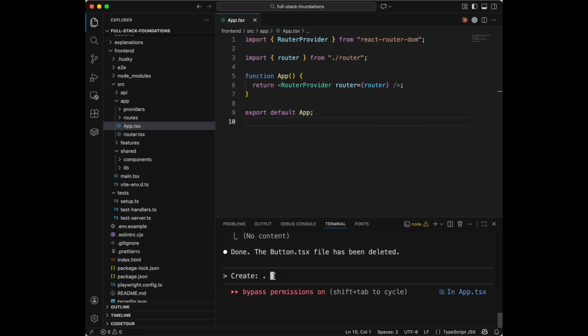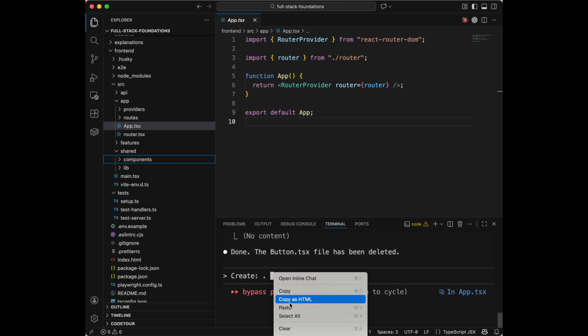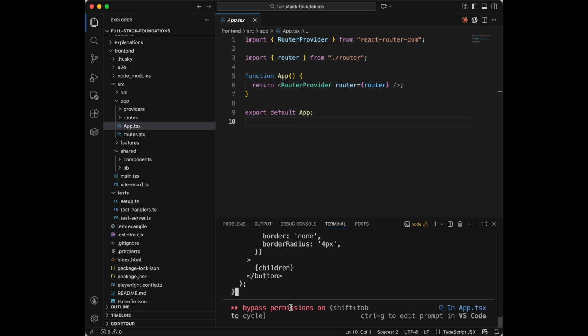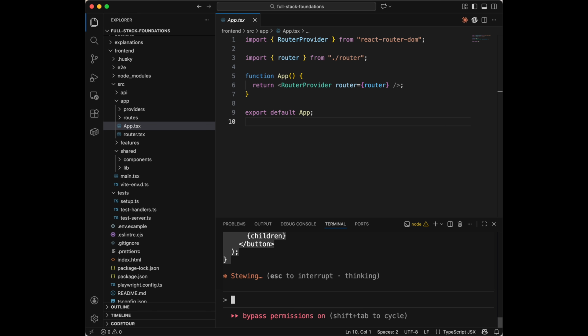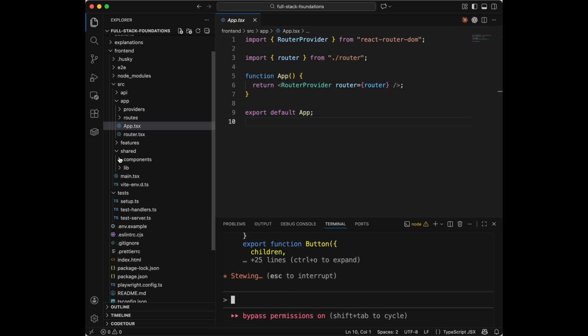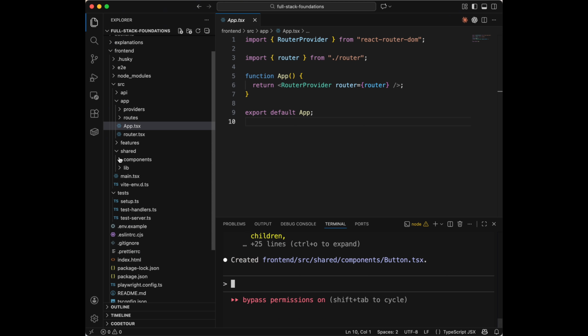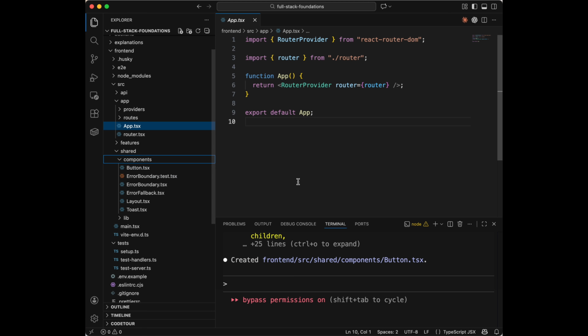So I'm going to ask you to create the buttons. I'm just going to put the code in here. You have access to the code, so don't worry about that. And then it should pop up here in just a minute. Okay, we have the button here, as you can see.